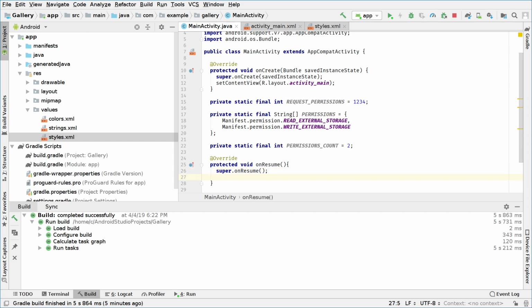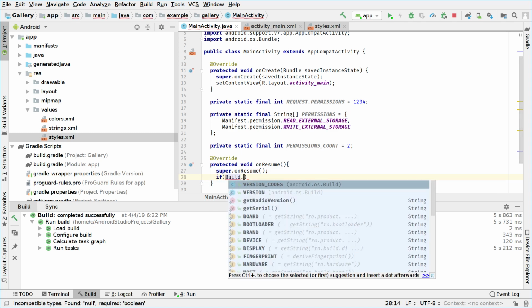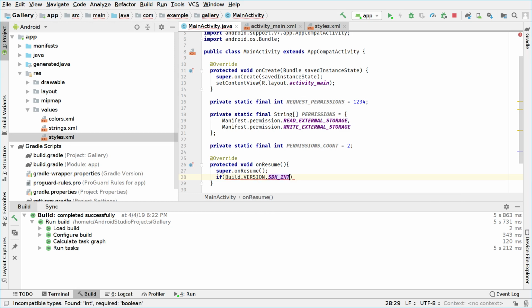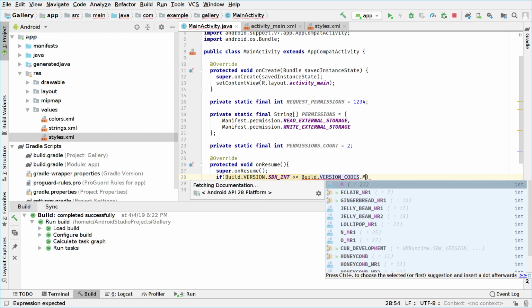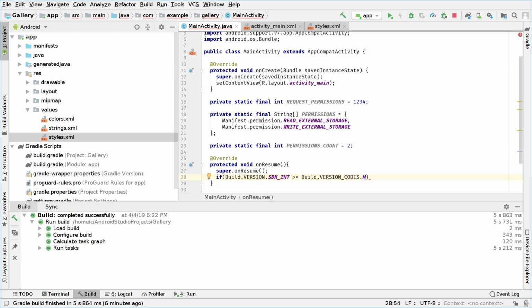Great. Right now inside the onResume method we will have to check if we need to ask or not for permissions. The first thing we have to know is which APIs need permissions. The APIs that need permission are Android Marshmallow and above, which is SDK 23 or Android 6. So we will check the current version of Android. For that we will say if build.version.sdkint is greater or equal than build.versioncodes.m. If it's greater or equal than Marshmallow, that's what this is saying, we will request permissions.